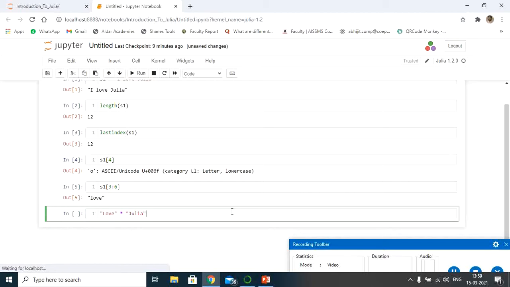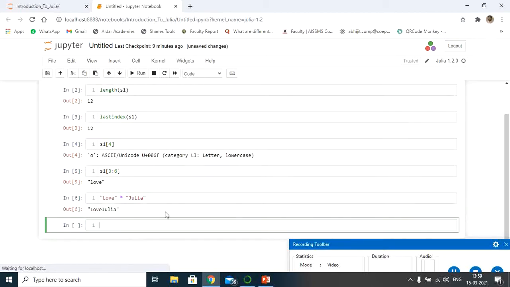Julia, next shift and enter it. So it should give me the love Julia. So the asterisk symbol is generally used to combine the characters in the Julia programming language.